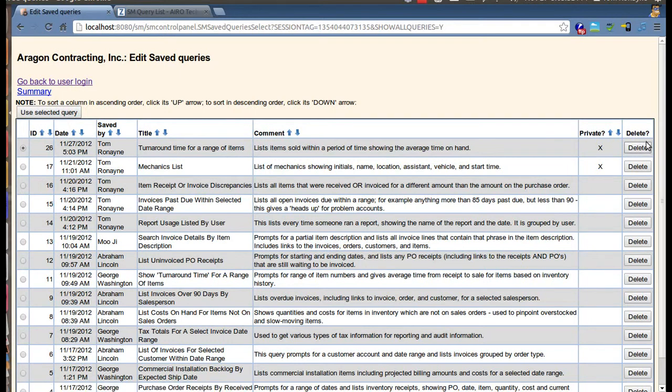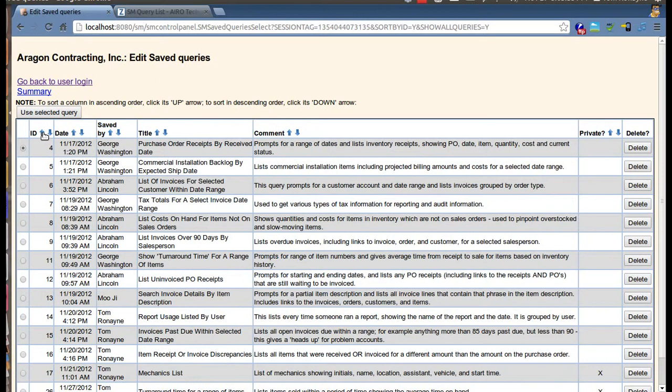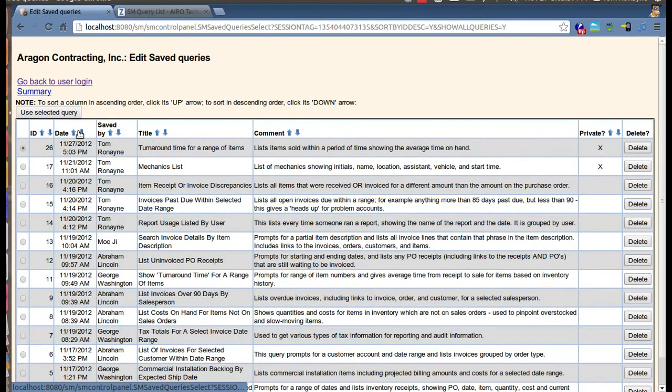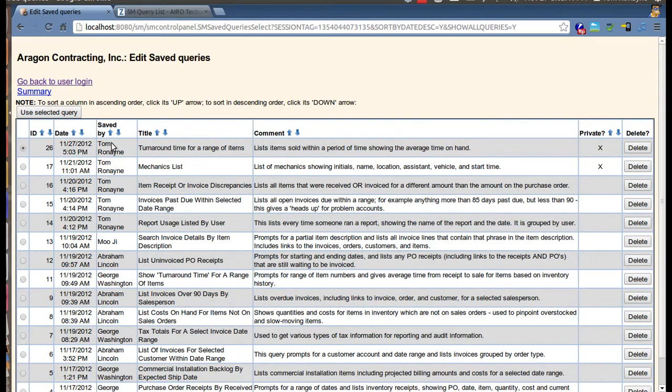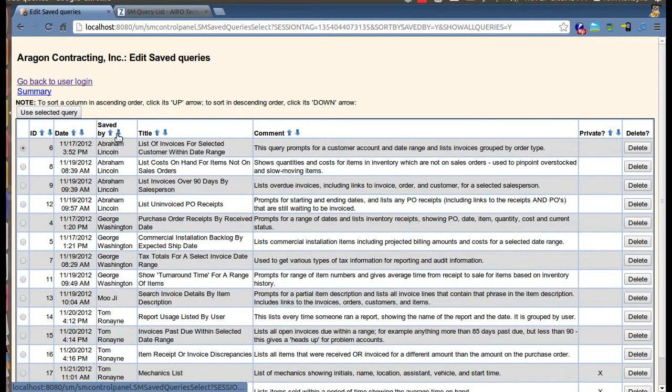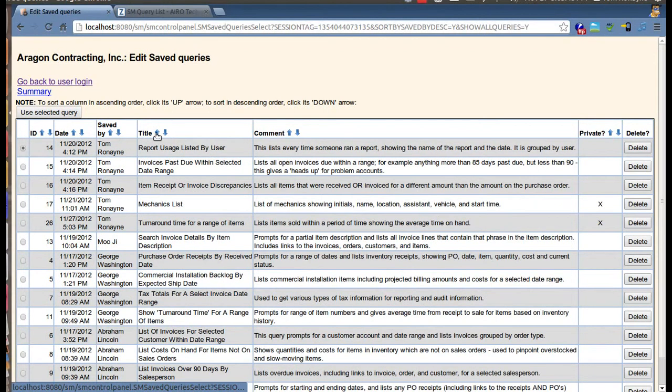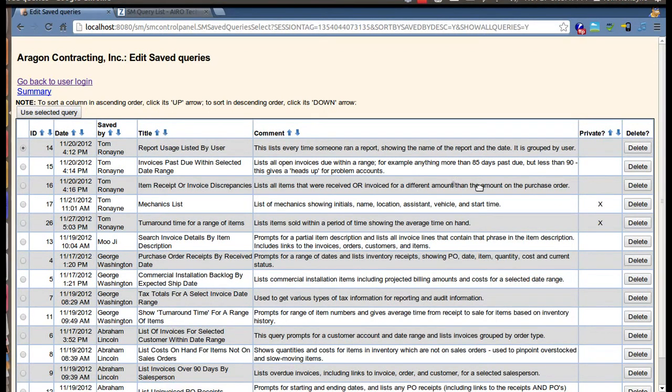Now on this screen, take a look at this for a second, I can sort the queries by ID number. I can sort by date. You see these arrows are my sort links. I can sort by who saved it. I can sort by title and comment and so on.